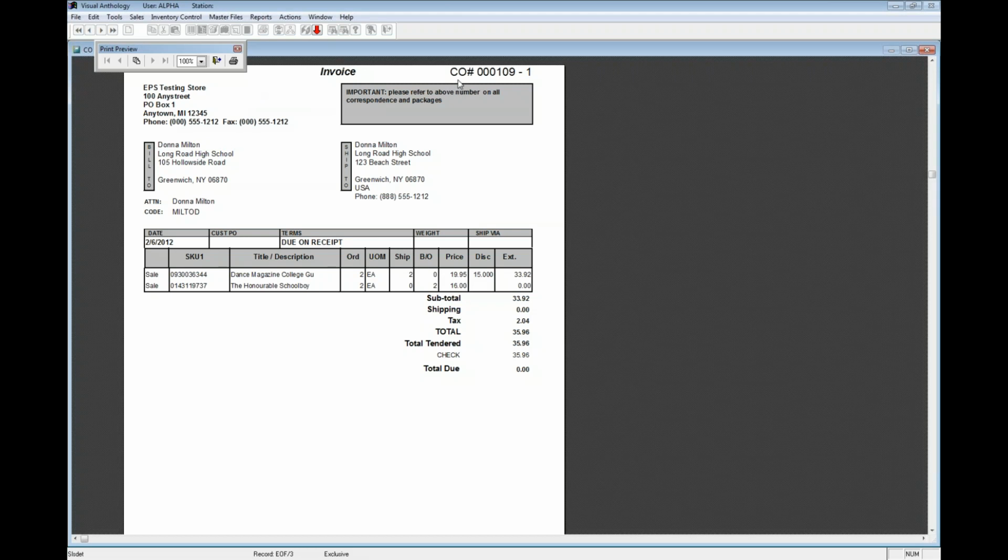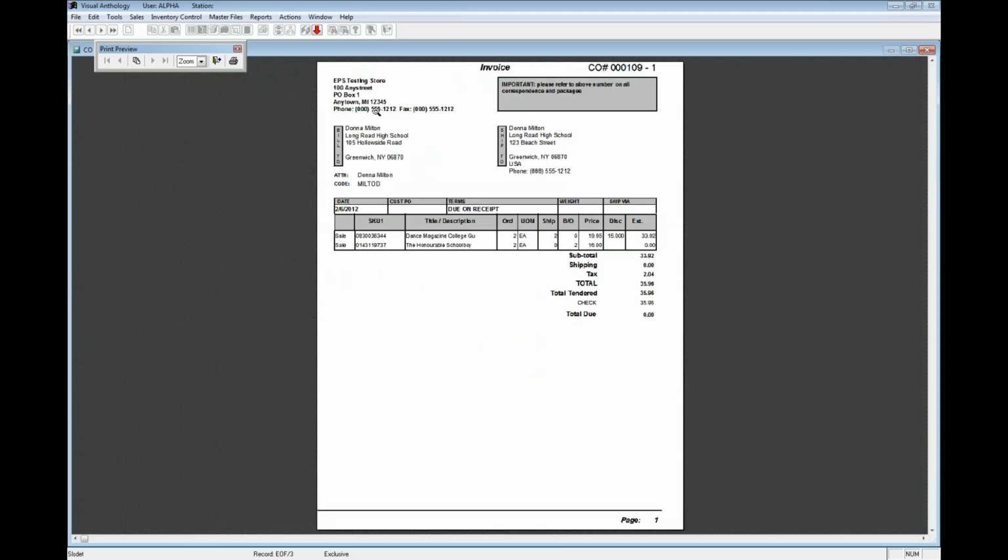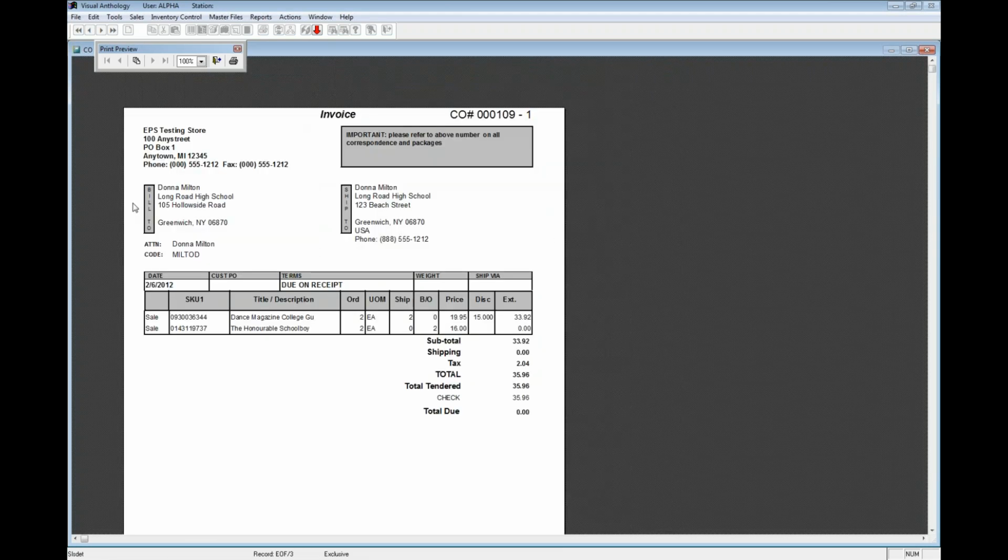So here is the invoice as it might print out. You can see the customer order number 109. If I was working on a second or a third shipment, it would have a -2 or a -3, but it's got a -1 because this is the first shipment we've been doing. There's our store address information up here.